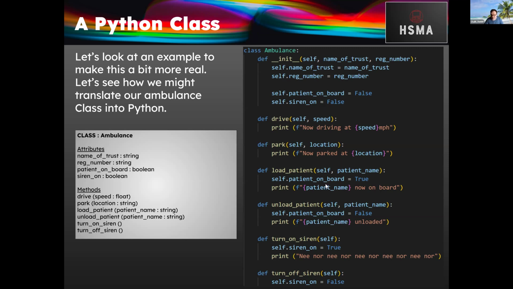And then for the methods, we just write them in exactly the same way we would for any other function, except that we have to pass in self as the first input, even if it's the only input. So here I've got a method called drive. Again, this is a vast simplification. I just print a message saying I'm now driving at whatever speed is passed in when I call the drive method. Similar with park, this just prints a message saying I'm now parked at whatever location is passed in when I call that method. This one here, where I'm going to load up a patient, does a similar thing and passes in the patient name, prints a message.